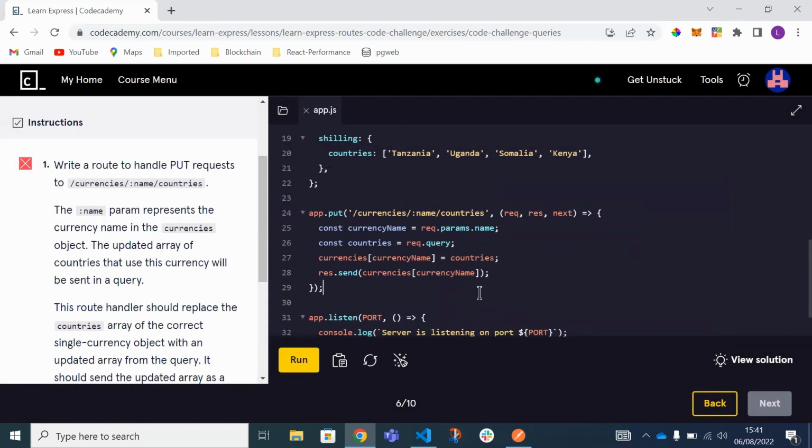So it did change it. But we add the const currency name equals, we add that. We add the countries as well. So the currencies array at currency name equals countries. Yeah. So they were not accessing currency name dot country equals country. They were setting the whole thing that was saved in currency name to the request dot query. It would do the same thing, but the test was expecting it this way, not the other way around.